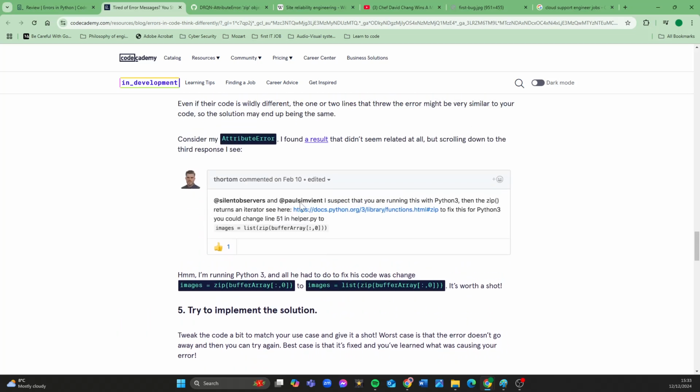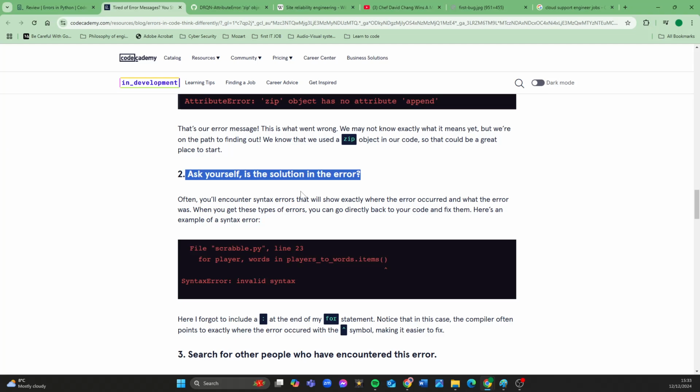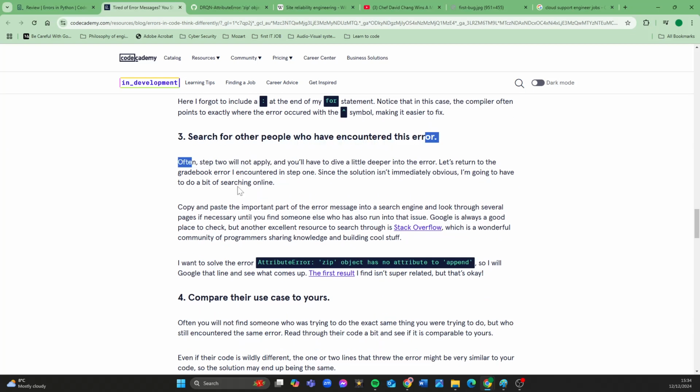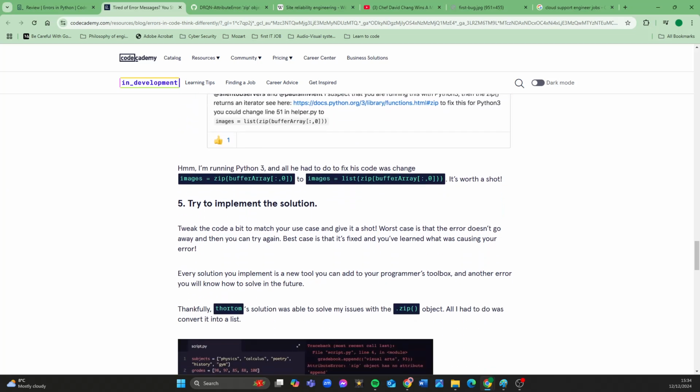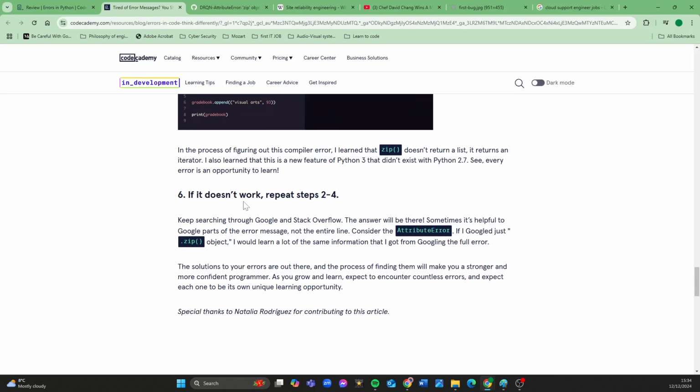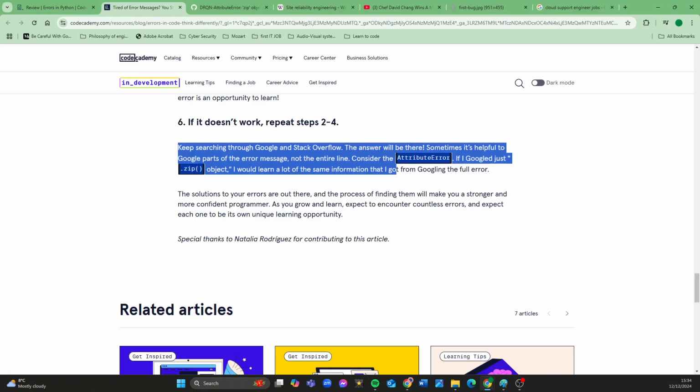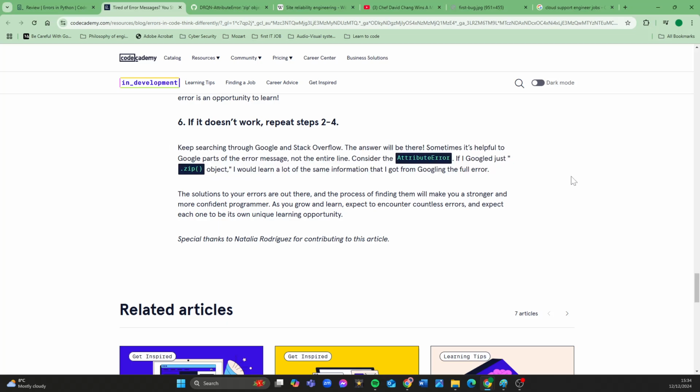6, if it doesn't work, repeat steps 2 to 4. So ask yourself, is the solution in the error? Search for other people who've encountered it. Compare their use case to yours. So that's 4. Compare their use case to yours. Keep searching through Google and Stack Overflow. The answer will be there.